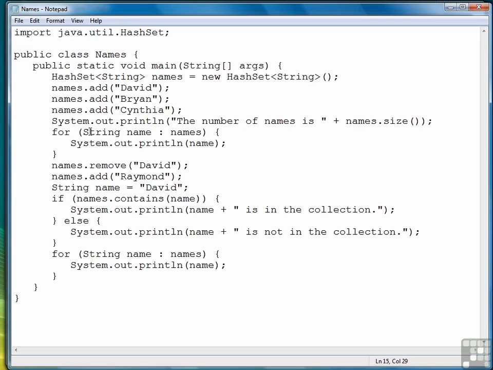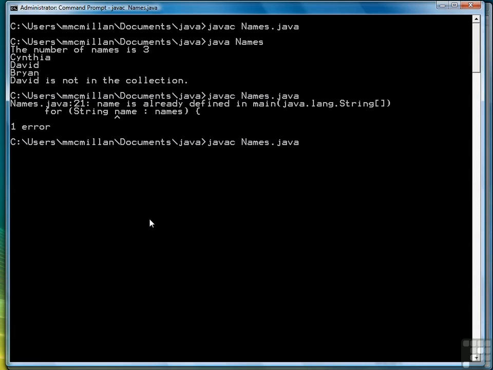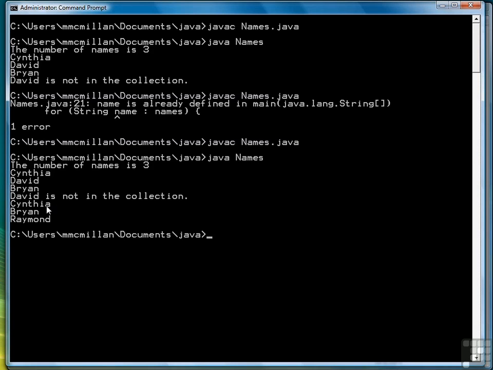Again, remember that in a for each loop, that declaration is local to the loop. But here I created a more global declaration for name. So now I've either got to comment this out or create a new variable. Well, let's create a new variable right here. Good enough for this example. Save the file. Try it again. And there are our new names, Cynthia, Brian, and Raymond.